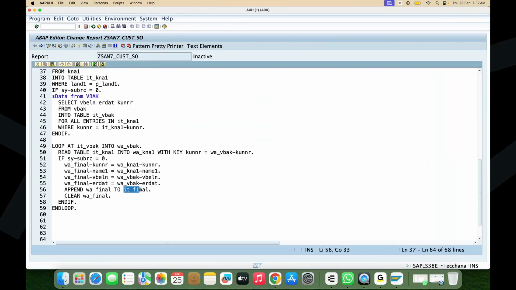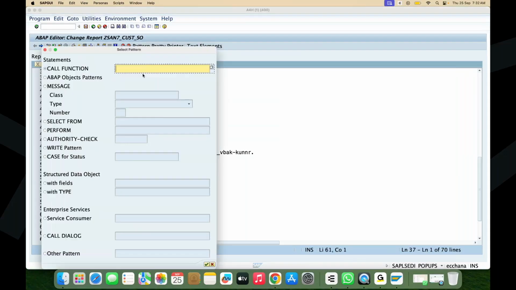So now data is ready, which is available in IT_final. Once data is ready, now you can call your function module and pass your data. REUSE_ALV_GRID_DISPLAY.